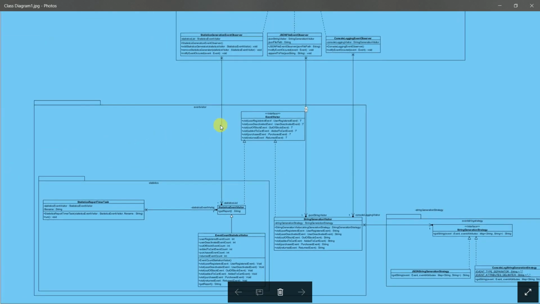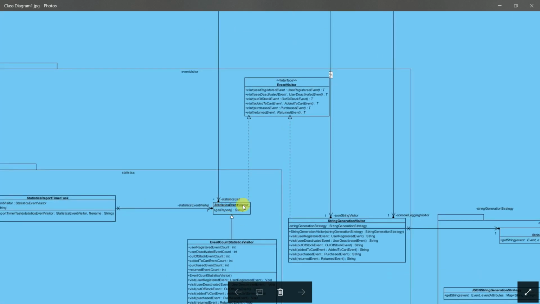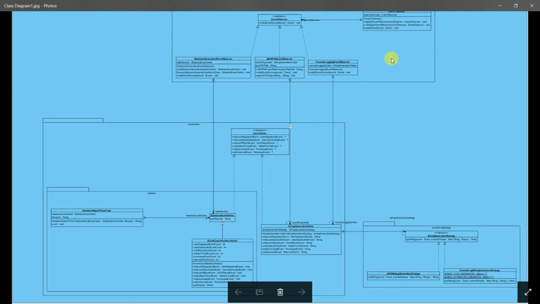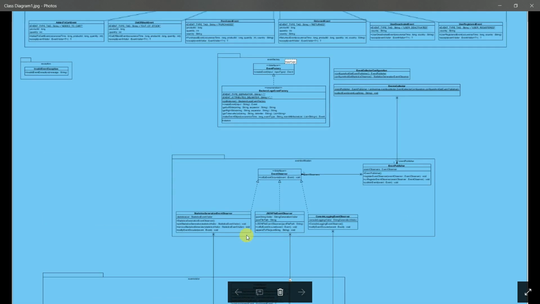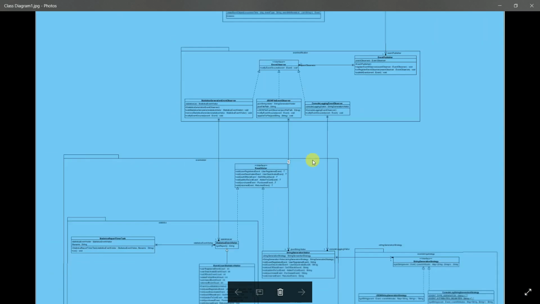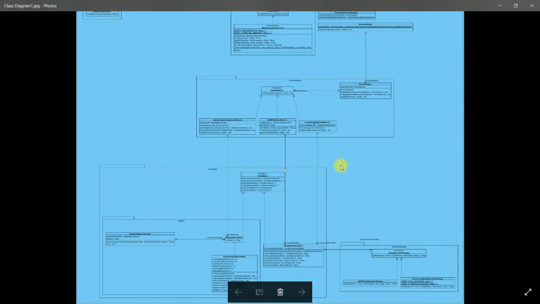And then for our statistics, we have a statistics visitor. We have only one kind of statistics visitor right now, which is the event count statistics visitor. And if ever we need to add more visitors, we would just subclass this and add them to the observer. So the statistics generation observer has a list of visitors that collect statistics. So if we want to add new ways of collecting statistics, we would simply register it here in our configuration to this particular observer. So that's basically it.